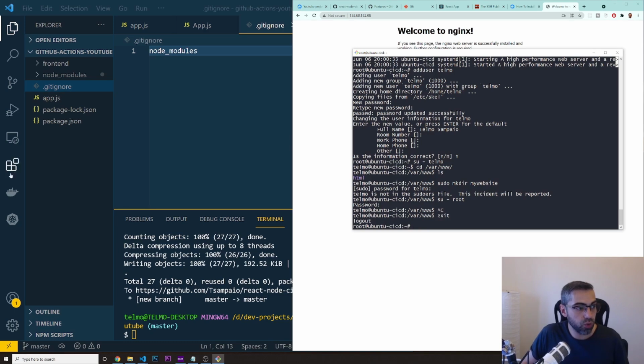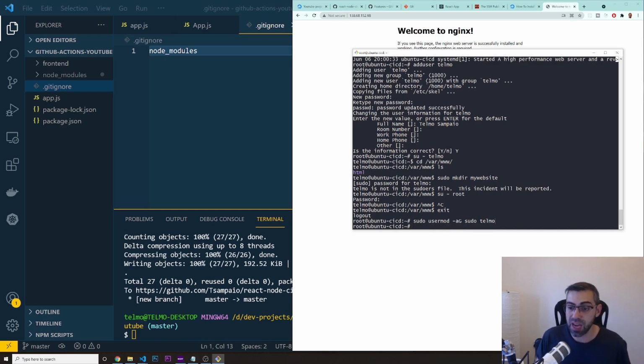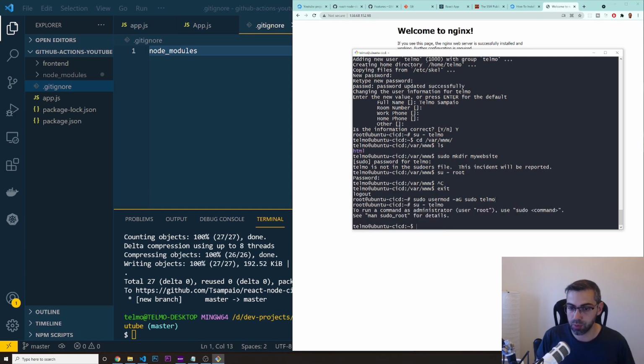Now, I want to add my user telmo to the administrators group so we can create folders and so on. So this is what I'm going to write. As root, I'm going to put usermod -aG sudo telmo, where -aG adds the user to the administrator group called sudo. I'm going to press enter. And now my user telmo should be able to create folders and so on. Okay, let's do again su - telmo.